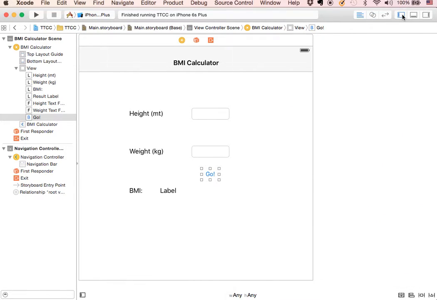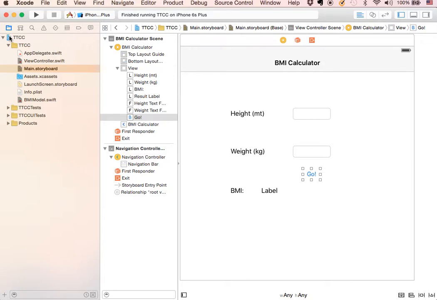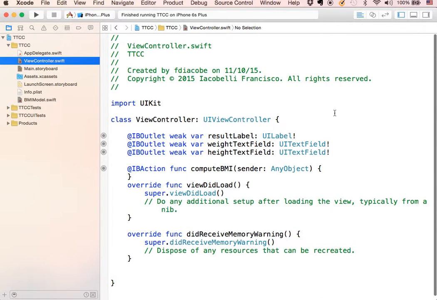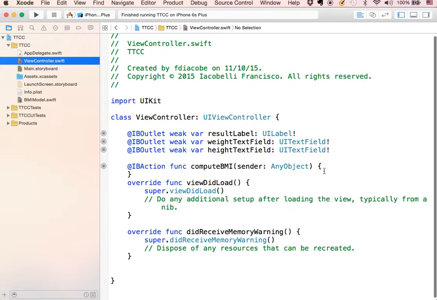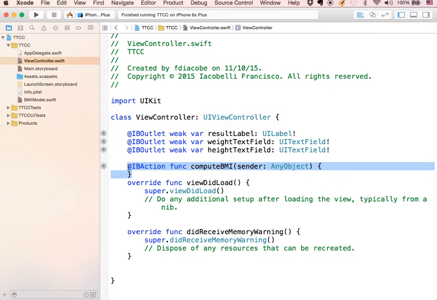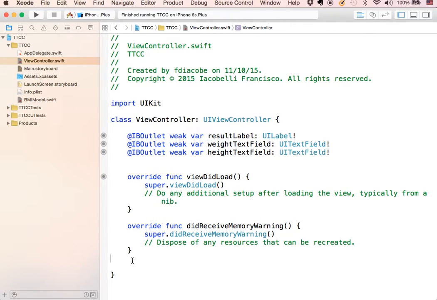I'm going to show the project navigator, and I'm going to go to my view controller now. As you can see, my view controller has all the variables that I need. Plus, you know what I'm going to do? I'm going to move this function over to here. Okay, and here's what I'm going to do.